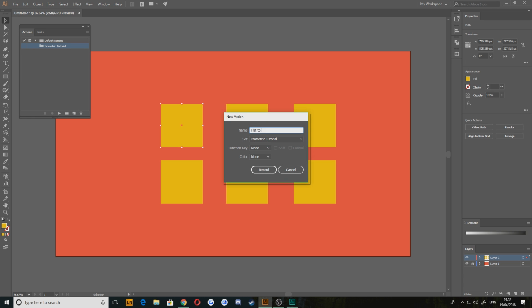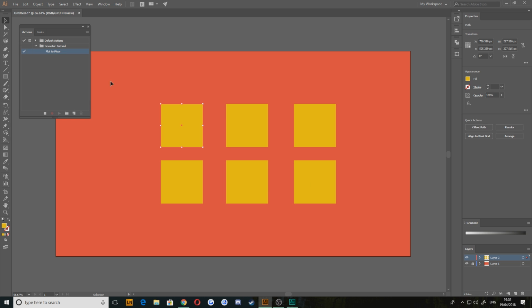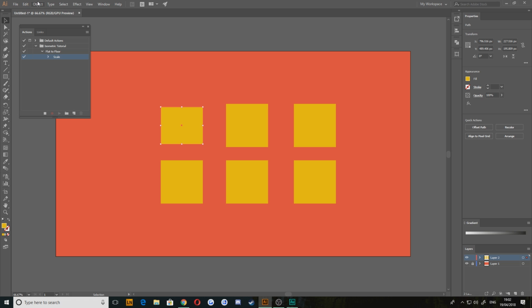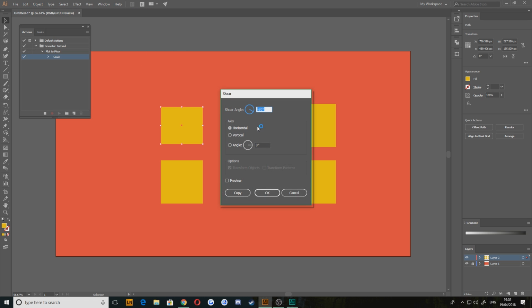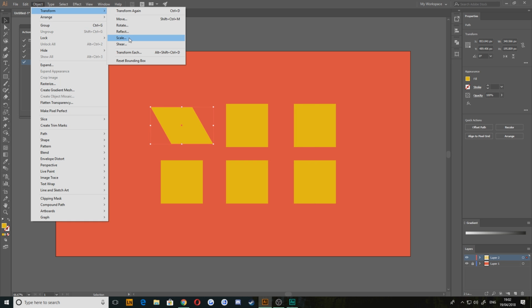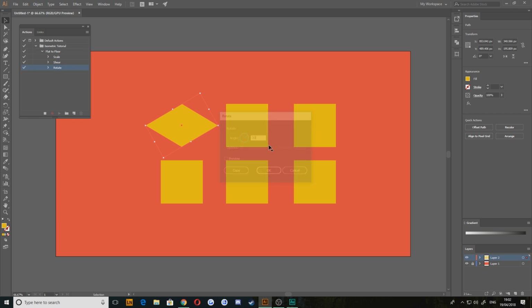We can call it flat to floor. Okay, and we can begin recording. Object, transform, scale, 86.064%. Then object, transform, shear, and it's negative 30 degrees shear angle. And then object, transform, rotate 30 degrees, and that creates our first shape. We're happy with that now. We know that's an isometric shape on the floor. We can hit stop, and we've got our complete flat to floor isometric adjuster there.